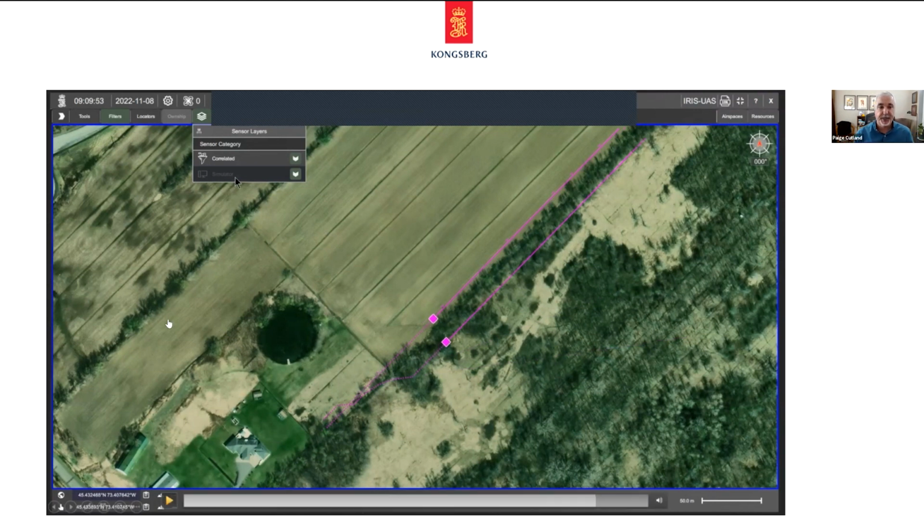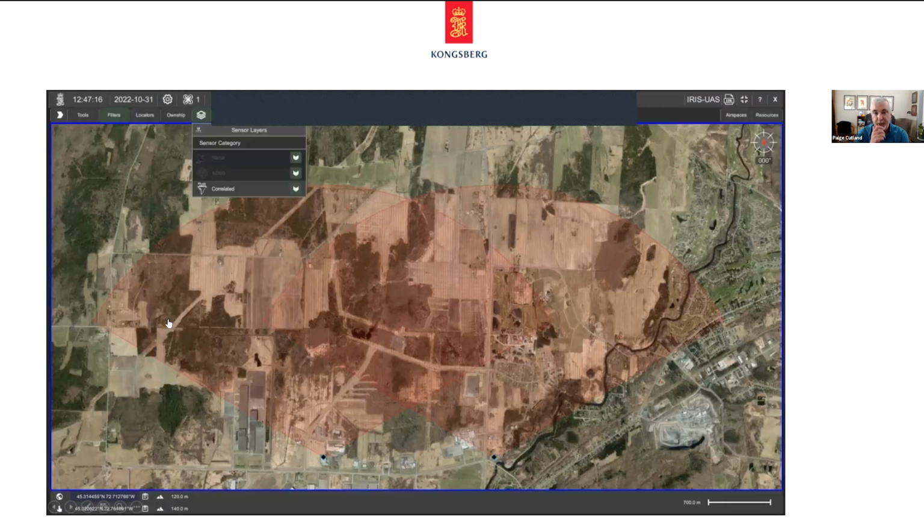All right, so this next video is going to show radar correlation. We've integrated with the Echodyne EchoGuard radars. So with that radar, it's typically about a 120 degree at max coverage from each radar face. So you normally use 4 radars to provide 360.